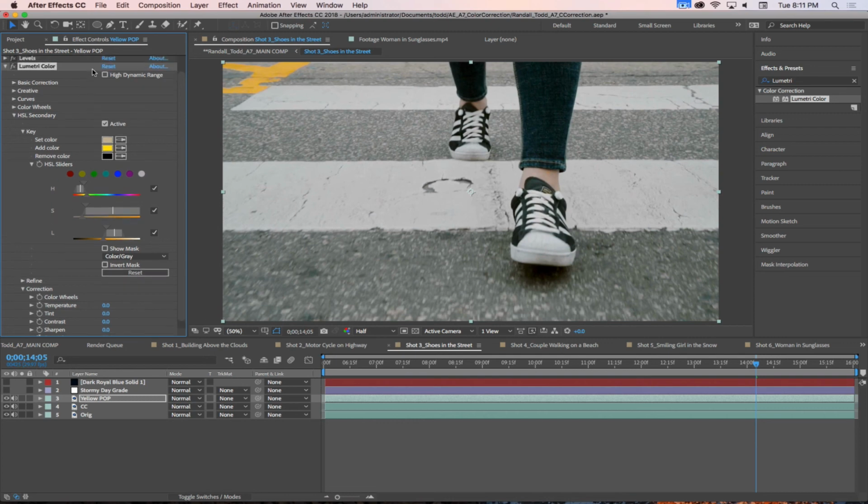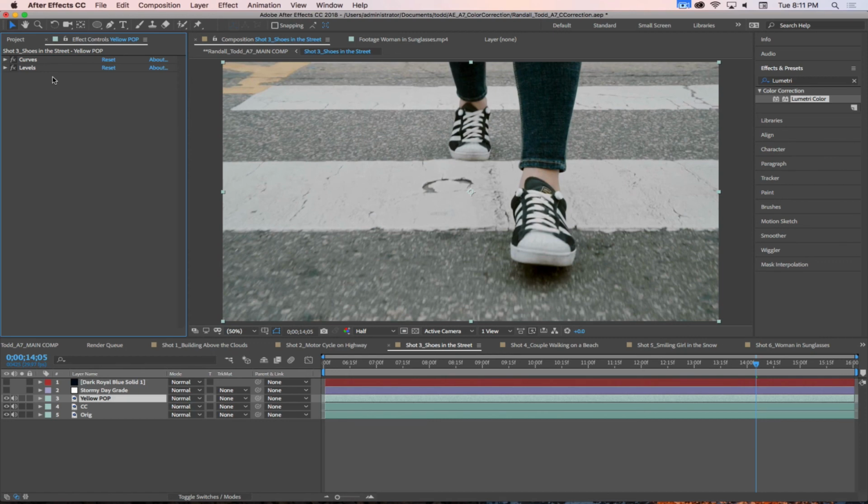All right, so what I'm going to do is I'm just going to start fresh. So I'm going to delete Lumetri. The goal here is to make the yellow on this painted yellow pop, right? So let's go Lumetri color. We'll grab that, dump that onto our color graded footage called Yellow Pop, and then we're going to go into HSL secondary. So this is the thing that allows you to grab specific colors and manipulate them.